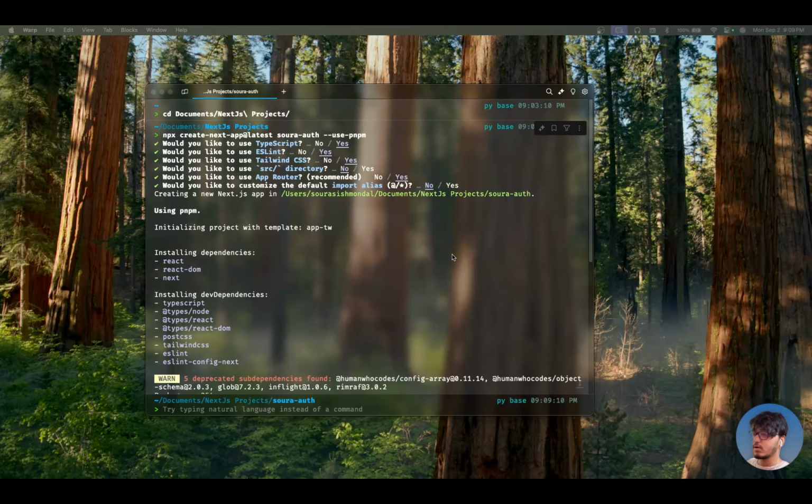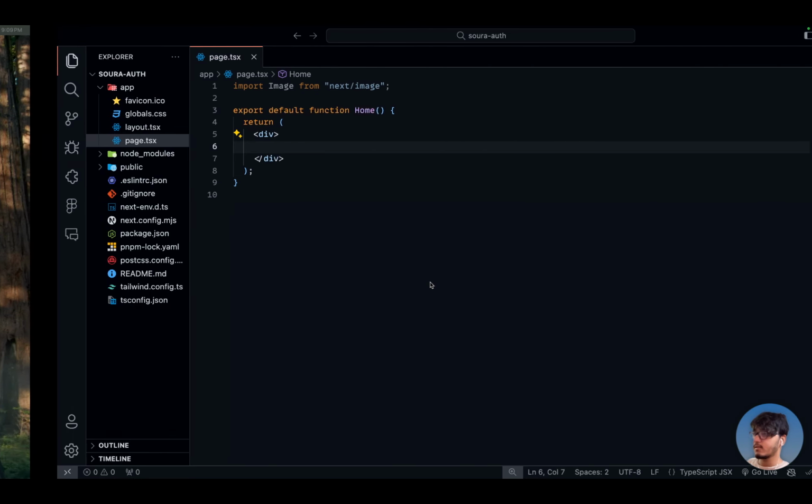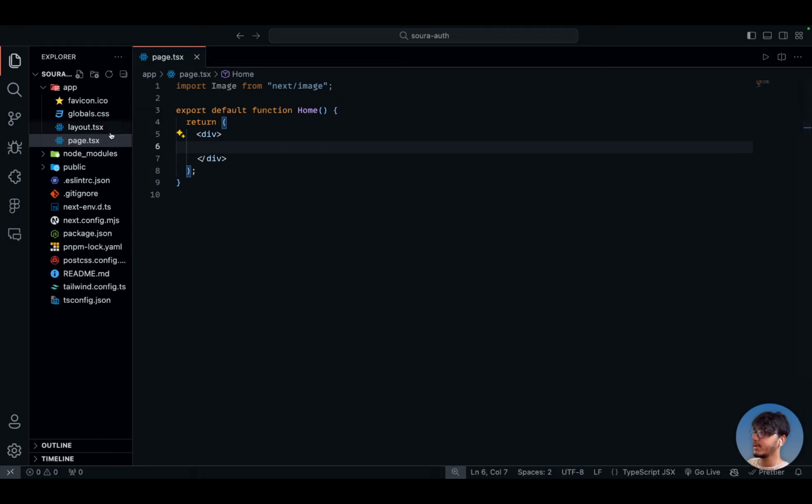Hey guys, today we are going to set up NextJs authentication using NextAuth and GCP. I have created a directory using this command and using pnpm. These are the options I have selected. After that, I have just cleared out the page.tsx file and placed an empty div over here.